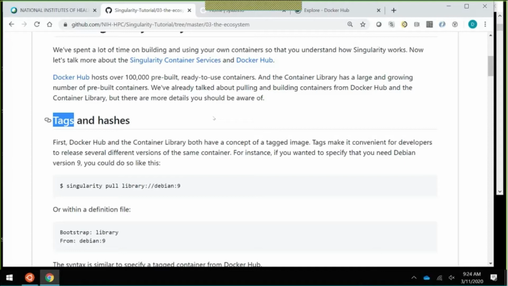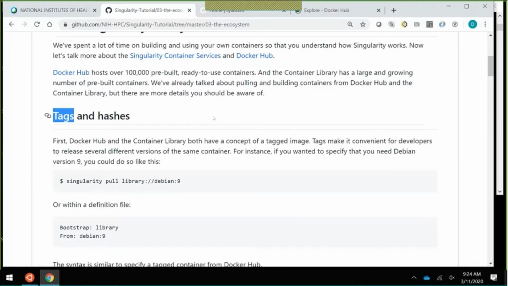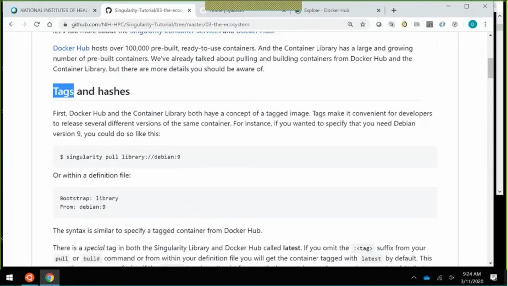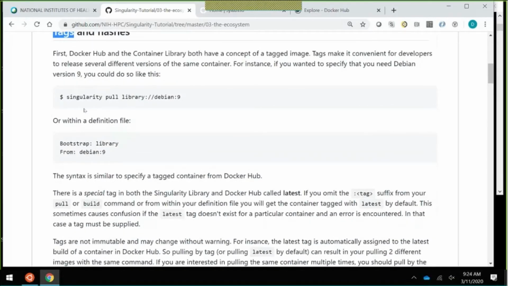So a tag is there to indicate something about the container. This is an important container. There is a special tag. For instance, I'm not going to actually do it, but here are some examples. If you wanted to pull a particular version of Debian, the syntax would be that you give it that :9 there at the end. And that would indicate this is the tag that I want.